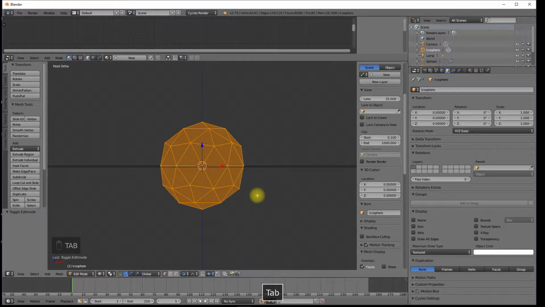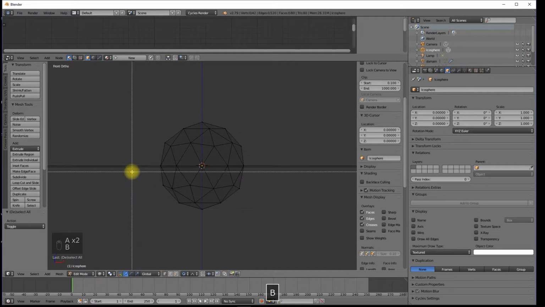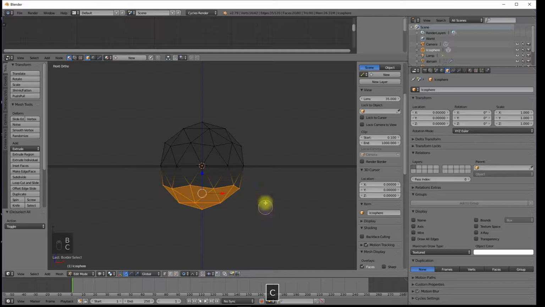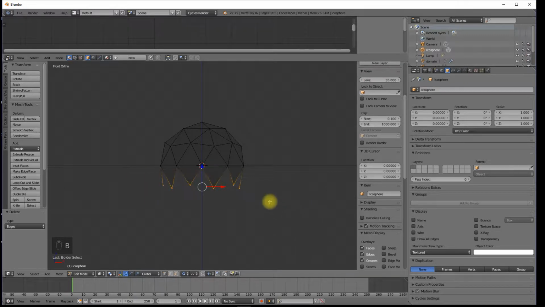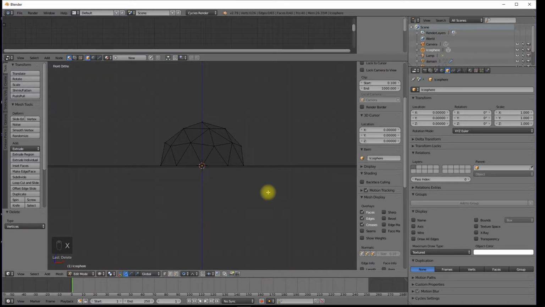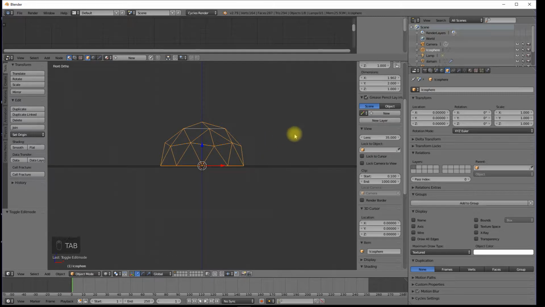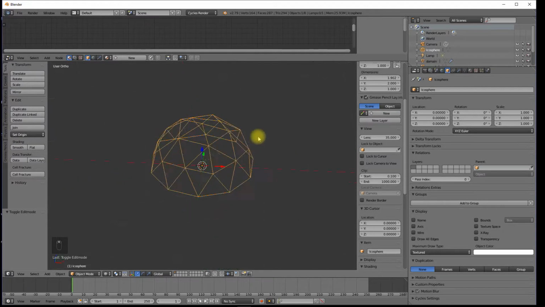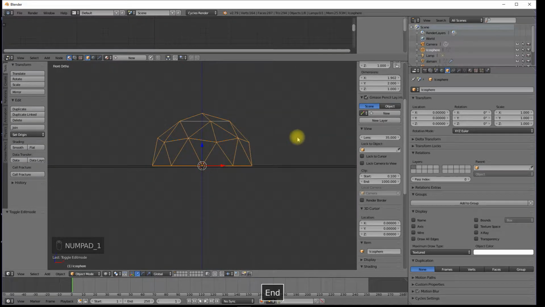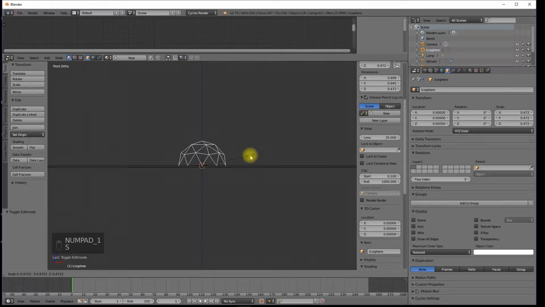I'm going to delete the bottom half of it. Oops, X and vertices. Oh dear. Now, the reason I'm using an icosphere here is if I used a UV sphere, it would have a concentration of triangles at the top, whereas this is an even sort of spread of faces. So I'm just going to make that a bit smaller.